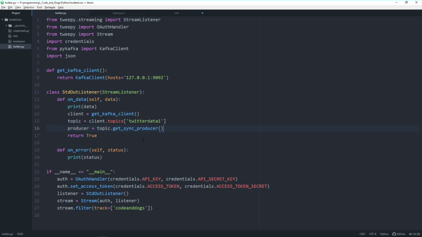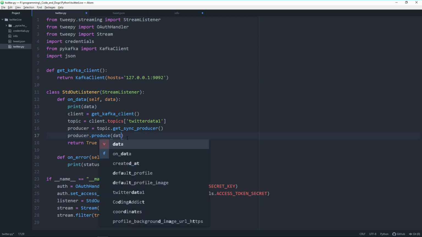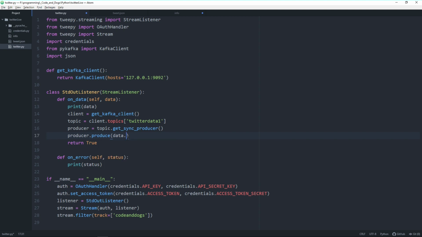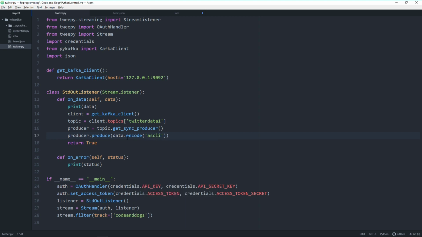Basically what this does is for this topic, Twitter data 1, we spin up a producer now, which can produce data to this Kafka topic. And once this is done, we can say producer.produce, and we can simply produce the data here to our Kafka. So data, but Kafka can only deal with byte data, so we need to encode it with ASCII. And then we return true. And let's have a look at this.